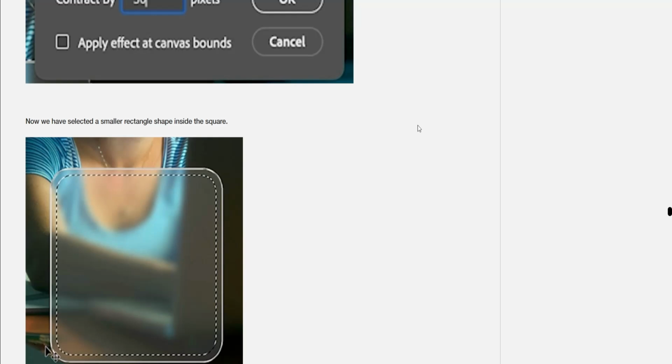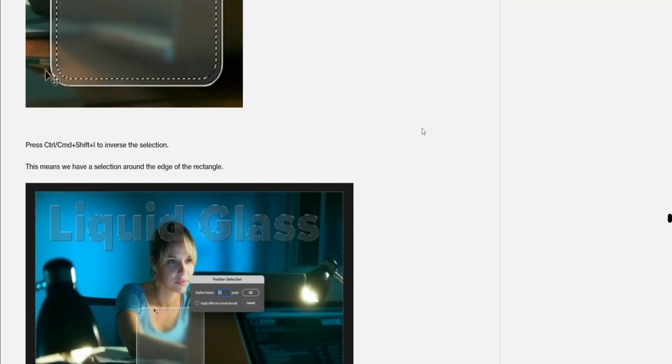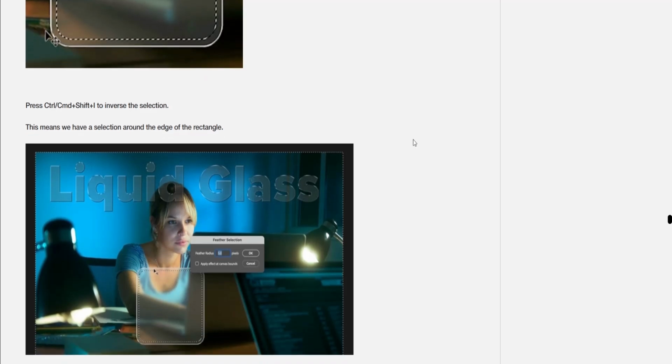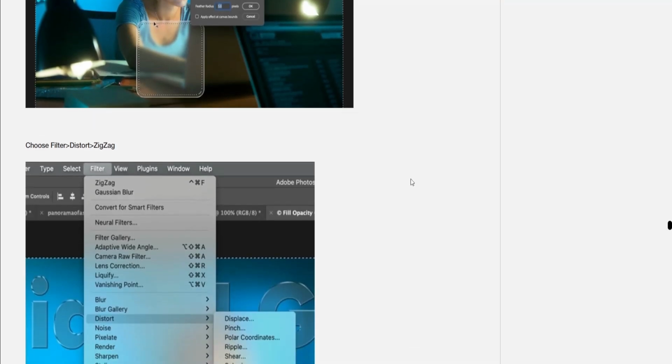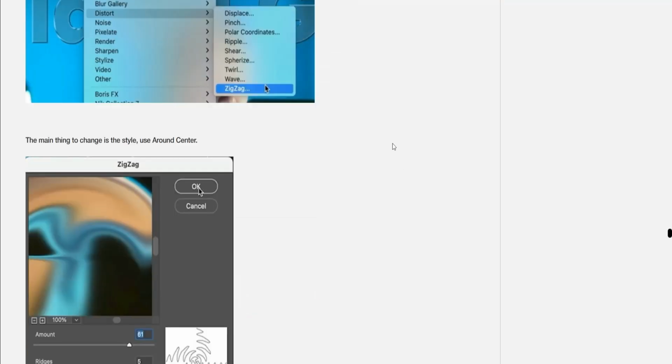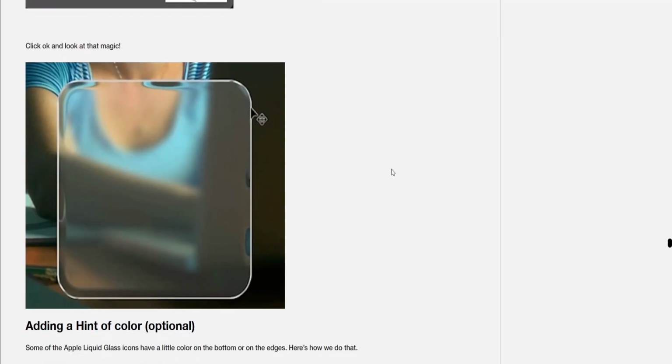Then you'll have a selected, smaller rectangle shape inside the square. Then press Ctrl Shift I to invert the selection, which means the selection around the edge of the rectangle. Then choose Filter, Distort, and Zigzag. The main thing to change is the style. Just simply use Around Center and then click OK, and look at that. You have now successfully made an Apple Liquid Glass effect in Photoshop.